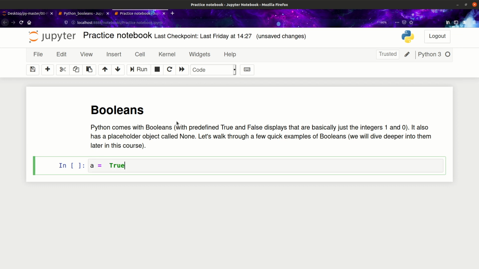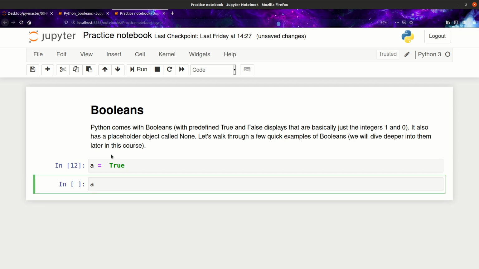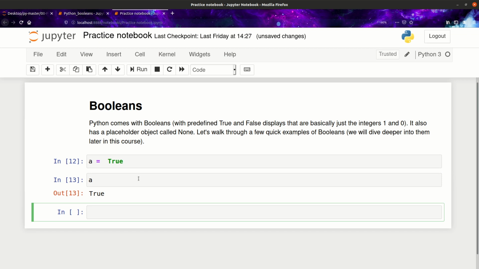These are all the Booleans: True or False. True and False always need to start with a capital letter. I'm just going to store A as True for now, and now I'm going to return it. And there you go, it says True. No errors. Even if this comes in green writing, it doesn't mean it's going to produce an error.